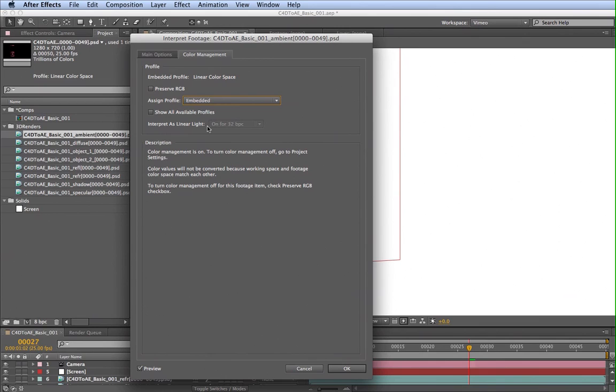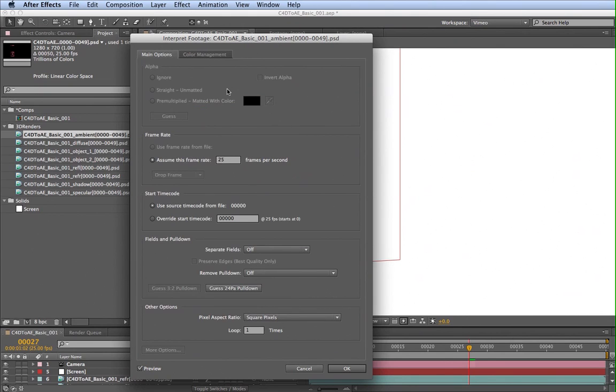The other thing that you should remember is that if you're working with elements like normal pass or maybe a depth pass, those kind of things, very often you don't want to interpret those in linear color space. You want to keep them in the color space that they were rendered in. So you might need to enable the preserve RGB option. This is one of the reasons why it's cool to use a format that supports embedded color profiles, but there's no reason that you don't.